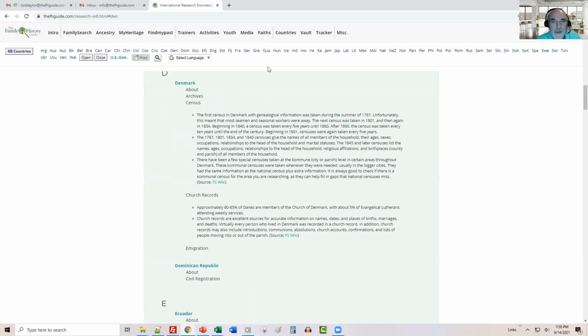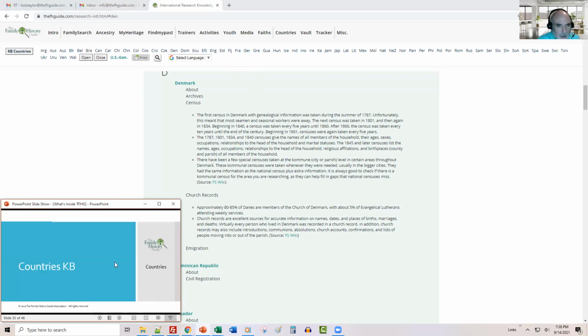And this is a great resource because if you're doing research in a country that you may not be that familiar with, this is a great way to get a foothold for the types of records, the types of approaches, and even the history that you would need to know about to get started with doing research in a particular country. That's the countries knowledge base.